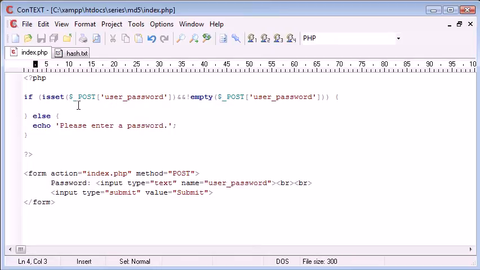Now the next stage is to set a new variable with this password value in. It's not necessary, but it just allows us to program a lot quicker. So we're going to say $user_password. You can name this variable anything you like, and that is going to equal $_POST user_password. So we're just creating a shorthand way to reference this posted variable.